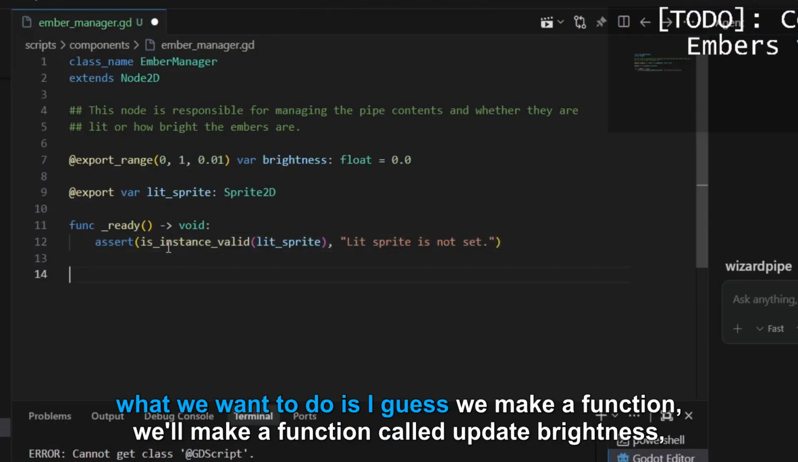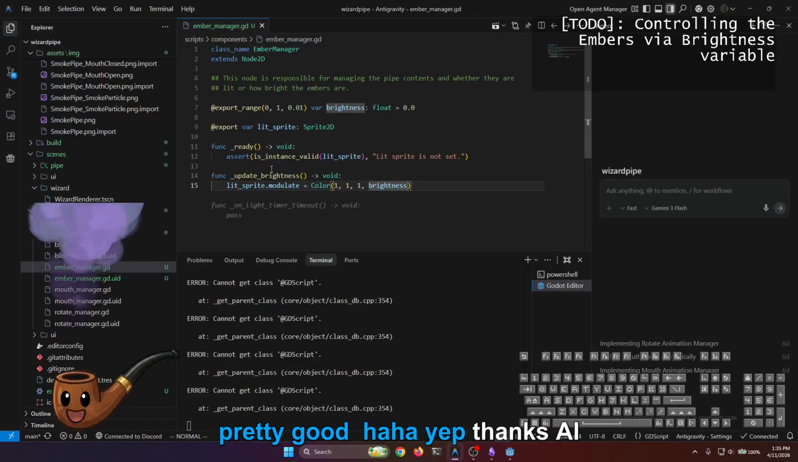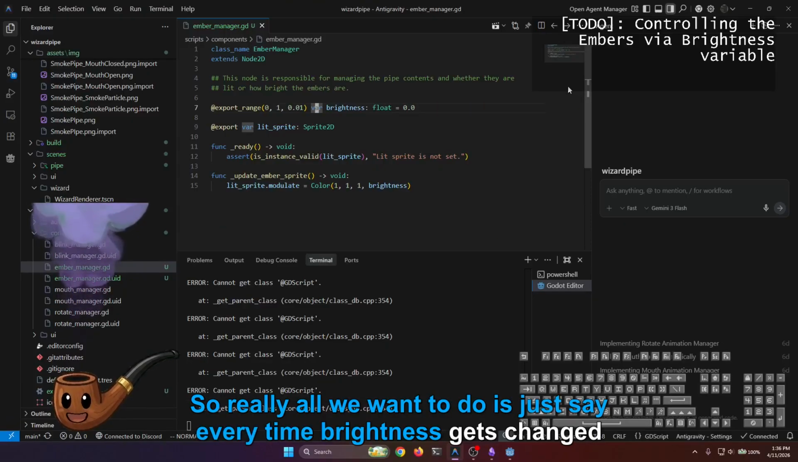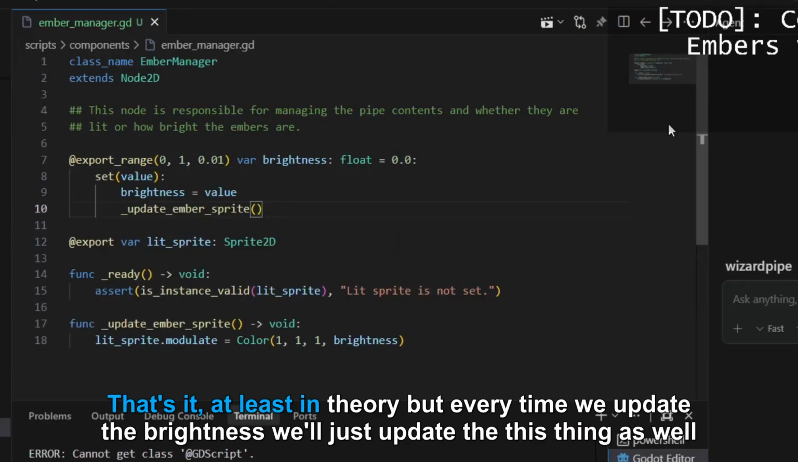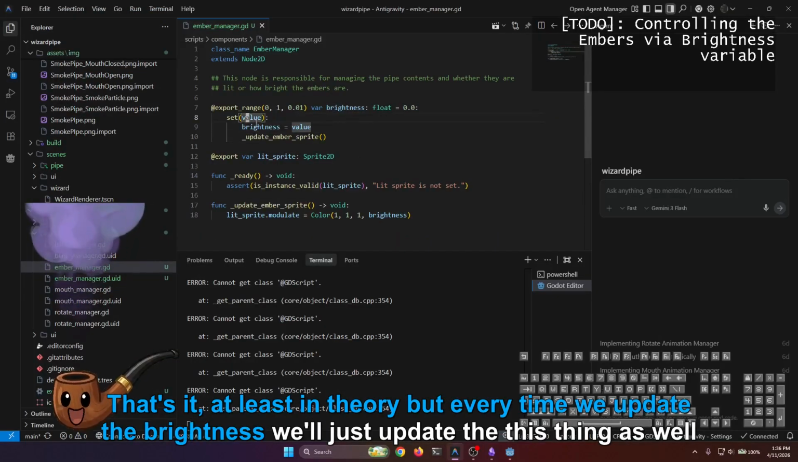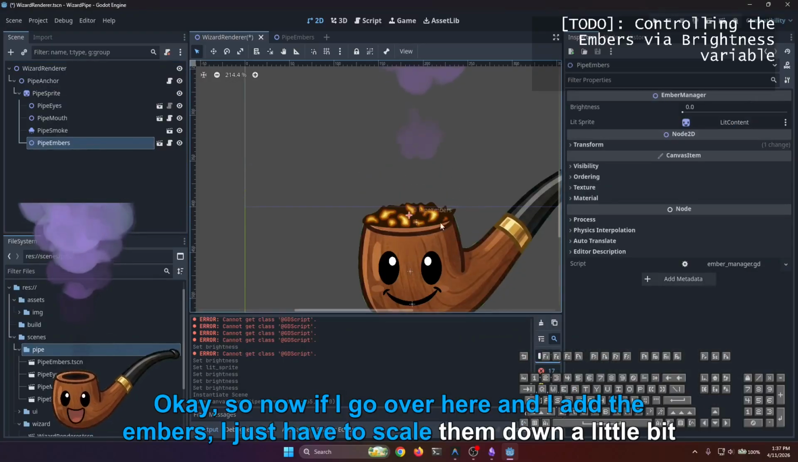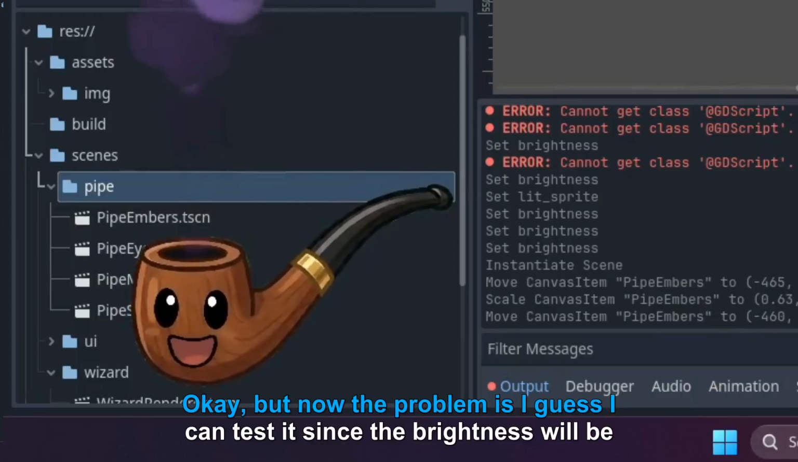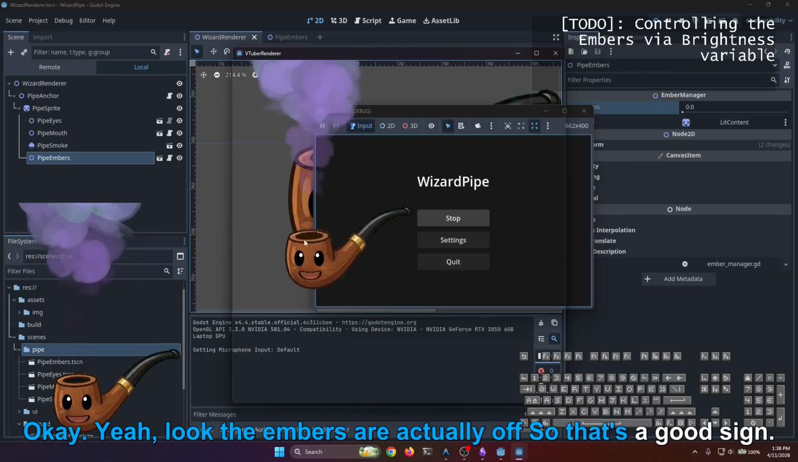What we want to do is make a function called update brightness. Pretty good, right? Yep, thanks AI. All we want to do is say every time brightness gets changed, we update the sprite. So we're just going to use a getter, and that's it, at least in theory. Every time we update the brightness, we'll update this thing as well. Okay, now if I go over here and add the embers, I just have to scale them down a little bit. Not bad, looks all right. Now I can test it since the brightness will be... okay, look, the embers are actually off, so that's a good sign.